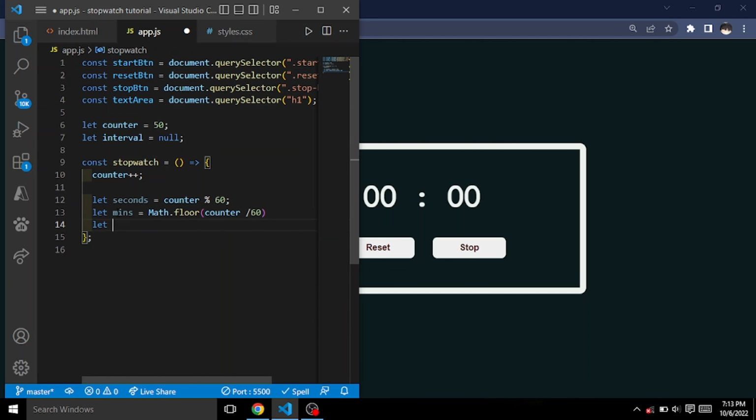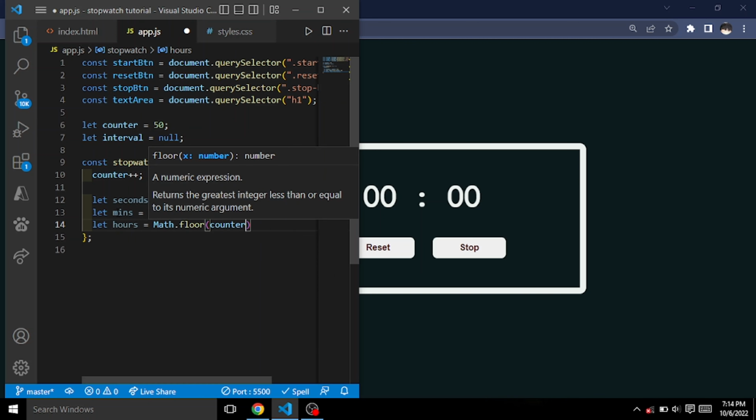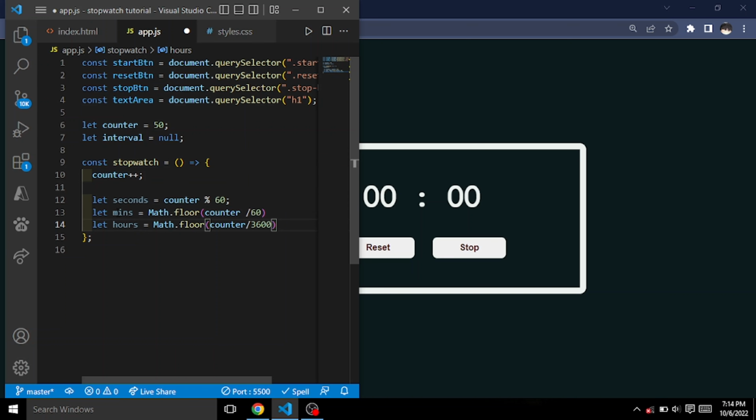I'm going to do the same thing for the hours. Let hours is equal to Math.floor, then pass it the counter divided by 3600. Isn't it 3600 because 60 seconds make 1 minute and 60 minutes make 1 hour? So yeah, 60 times 60, that's 3600 seconds equals 1 hour.